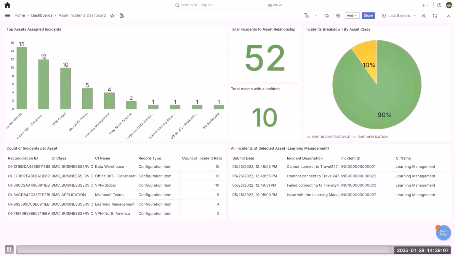The next panel, for total incidents to asset relationship and total assets with incident, includes two large counters that provide an at-a-glance summary of key metrics. Total incidents to asset relationship shows the total number of incidents related to asset relationships. Then the total assets with incident shows the count of the number of assets that have reported incidents. These quick summaries provide a broad understanding of the scope of incident activity across assets.